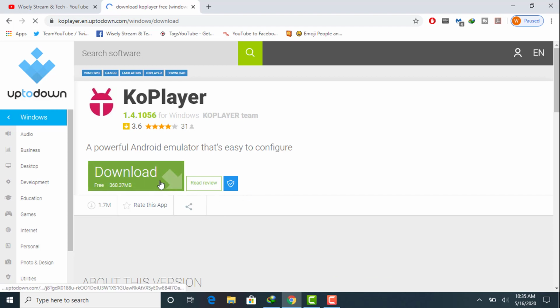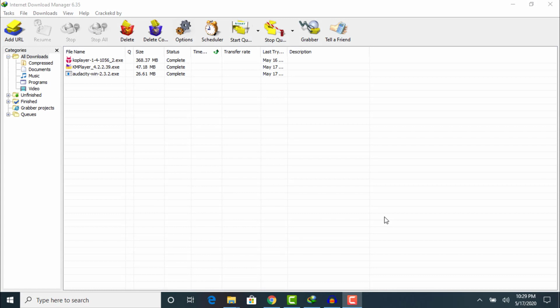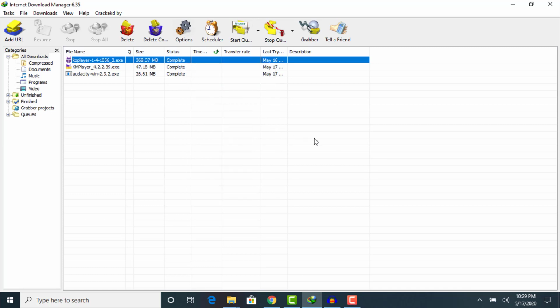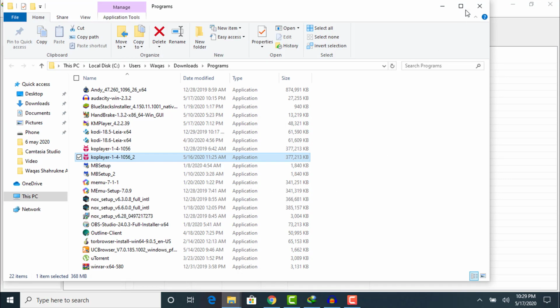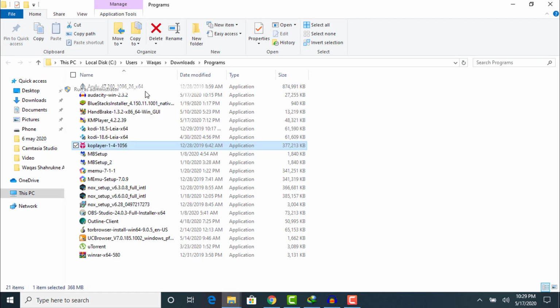You have to click on download. Then you need to download on your system. After downloading, now I am going to install this KO Player. I am going to the directory folder where I have downloaded this KO Player emulator. Here you need to right click on that and click run as administrator.